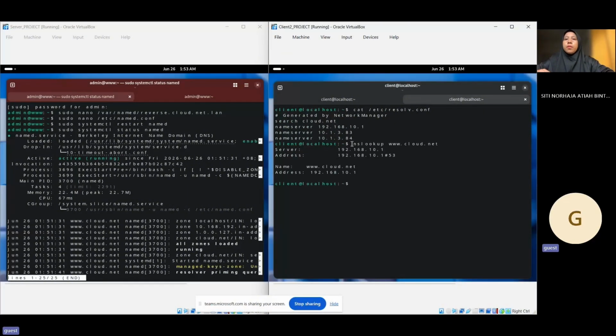Now I will perform a forward lookup using nslookup. The results show that www.cloud.net is successfully resolved to its IP address, confirming that the DNS server is functioning correctly. Now I will test the second one. This also works successfully.